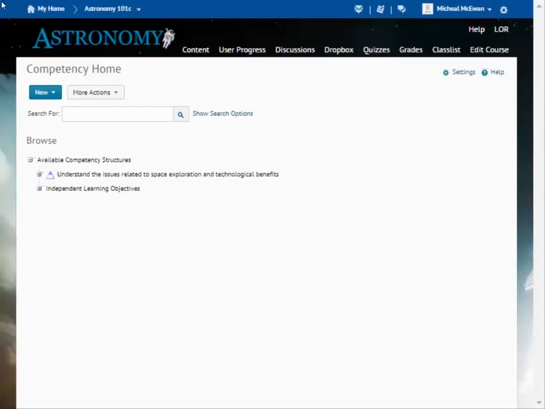There are many ways to associate activities with learning objectives. In this example, we will work within the Competencies tool to associate an activity with an existing learning objective. To begin, we will browse to and select the learning objective we want to associate an activity with.